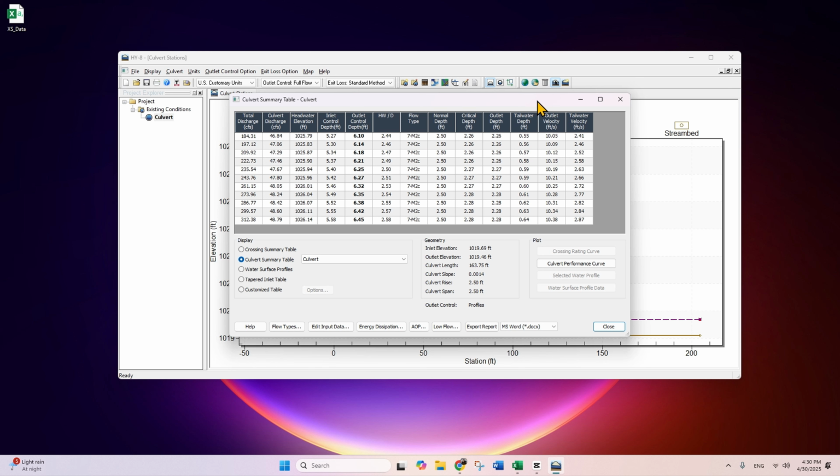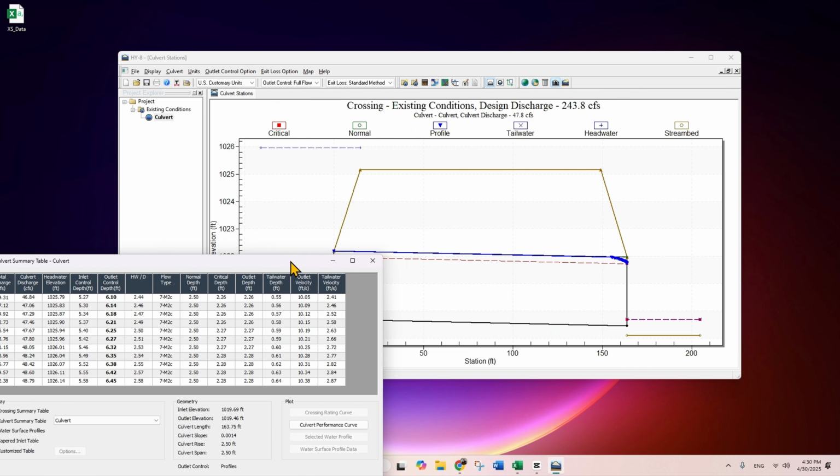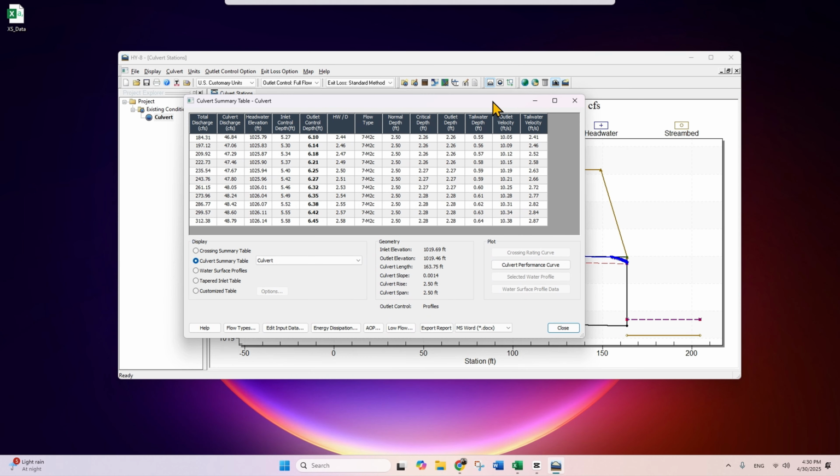Another good piece of information that it gives you is the outlet velocity. These velocities are very high, as expected, because we have a very small pipe and we have a lot of headwater behind that pipe. Okay, this is very good information to have.